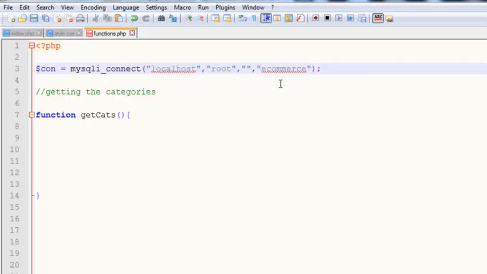So the connection has been established over here, and we'll add some more things later, like connection close and an error message if the connection was not established. But at the moment we just need to get the categories from the database. Now that we have established the connection, we can write PHP queries and PHP scripts over here.